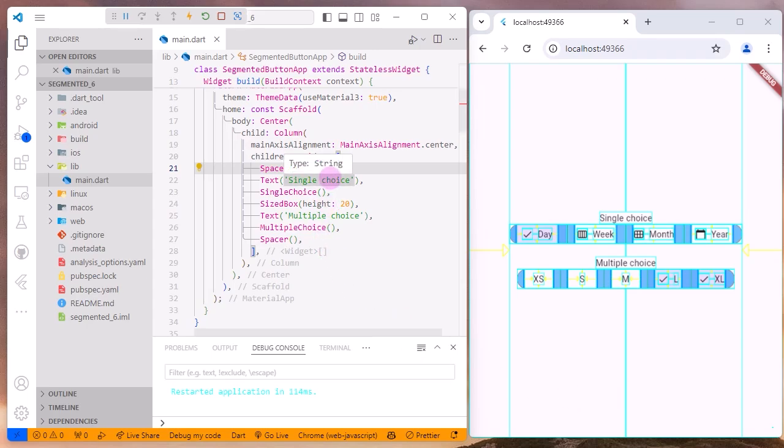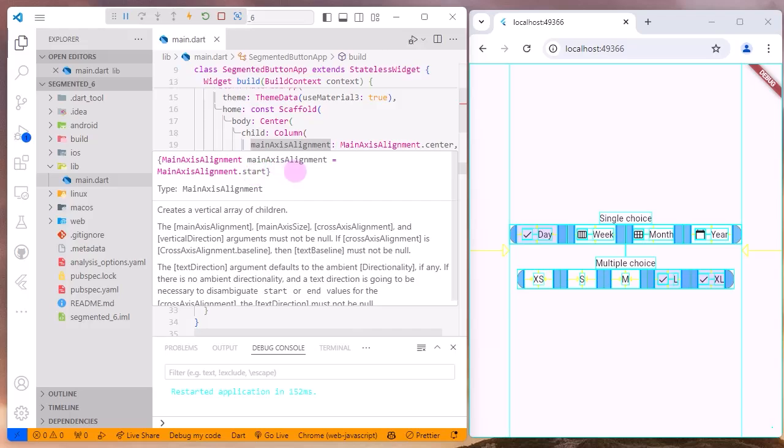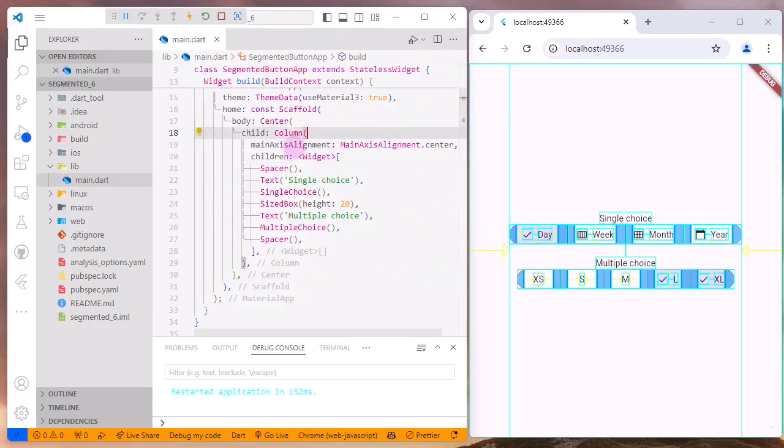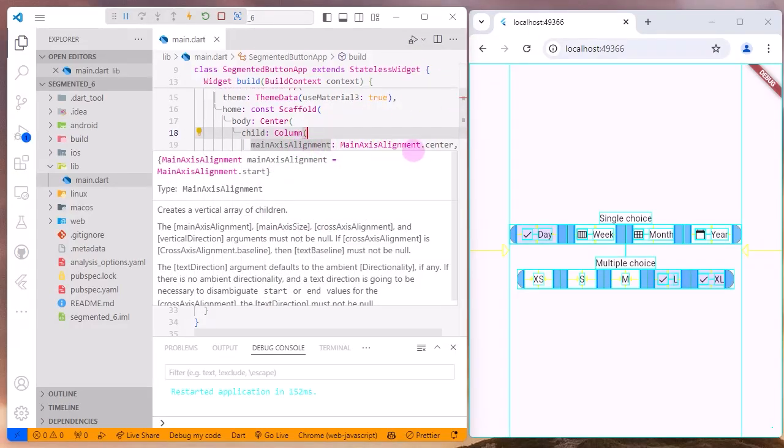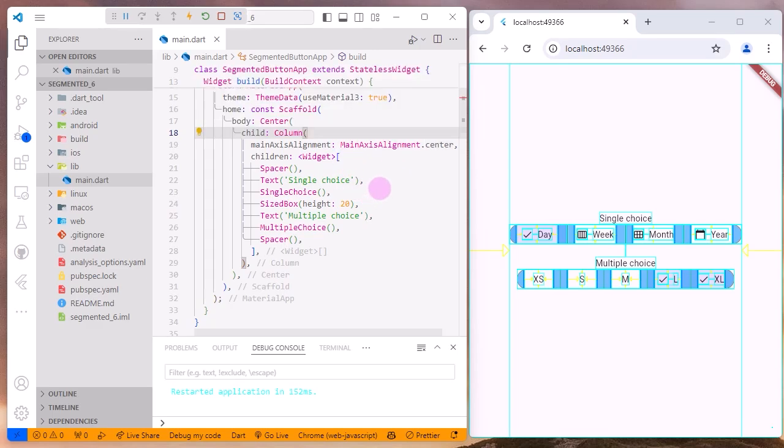make no sense, because if I comment this widget and you restart, the UI is the same. So if someone knows why to use Spacers and also use mainAxisAlignment center, please explain to me, because I don't get it. For now we can leave this commented, and now we can continue.